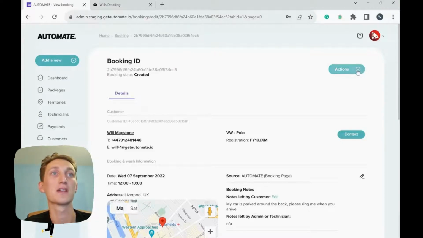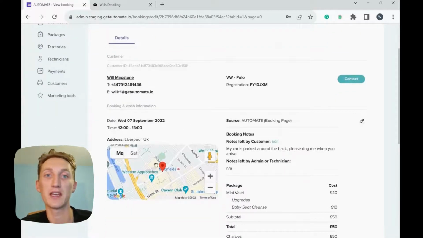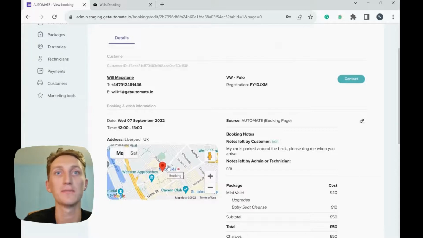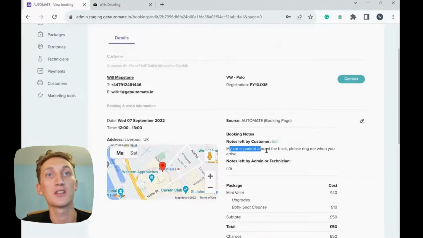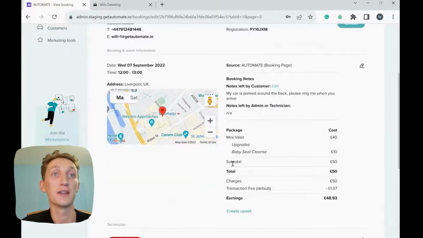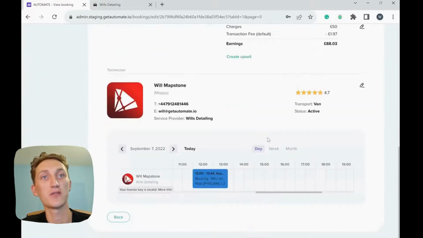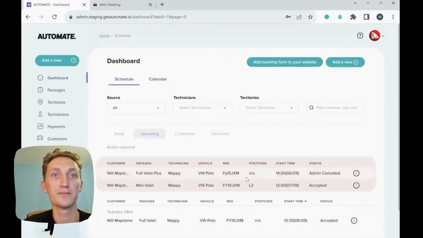So we're going to press actions and accept booking. It will also pop up in the app for the technician and they can accept the booking as well. So you can see the location there. You can see the notes that were left by the customer. You can also see for yourself the mini valet, the upgrades, and the subtotal, any transaction fees involved in the card payment, and the booking in their schedule.